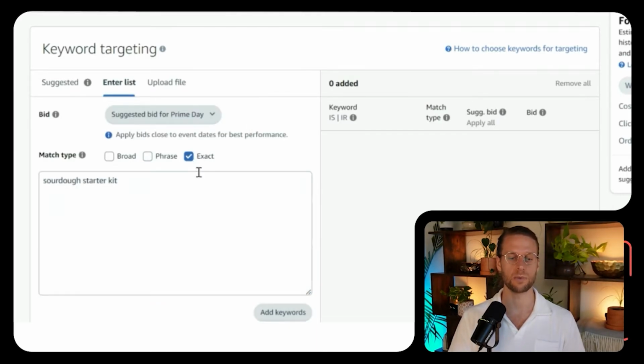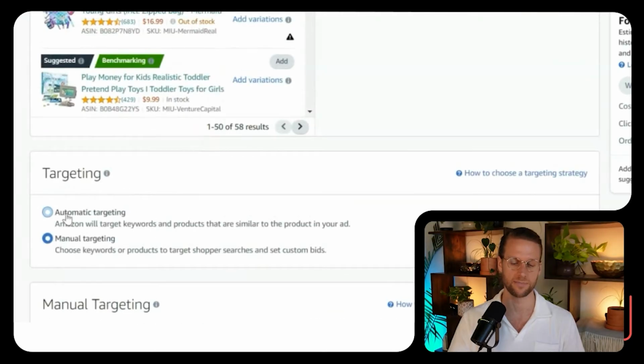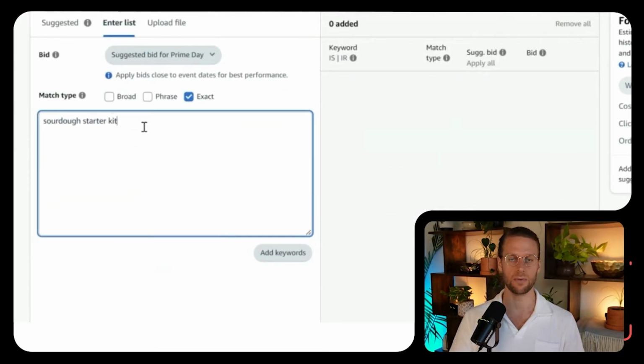Well, exact is when we've already found, for some reason, either in our keyword research or through auto campaigns, which we'll go through in a second, that's up here, that this is a keyword that has high volume and a high click-through rate and high conversion for our product in particular, and we know it works for us. So we want to target exactly that. And a lot of times what we're going to do is actually create a single keyword exact match campaign in sponsored products so we can finely tune that particular keyword. That's how important the keyword is.